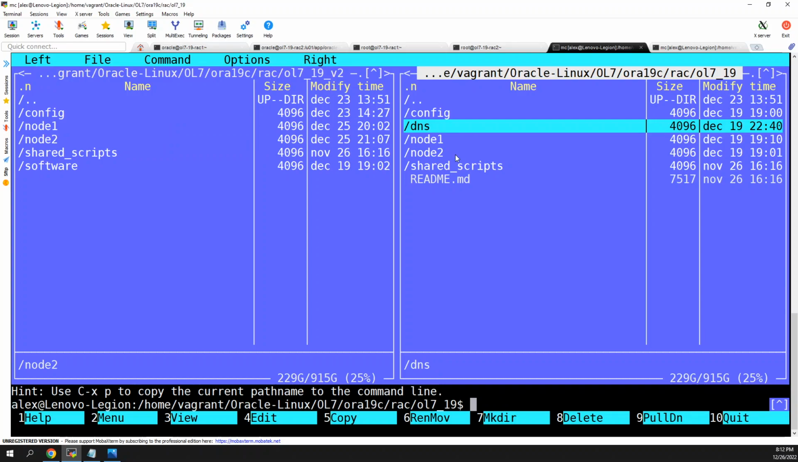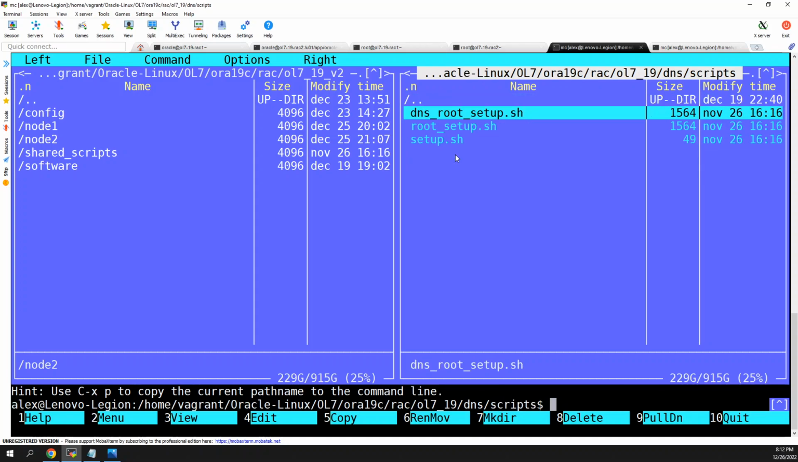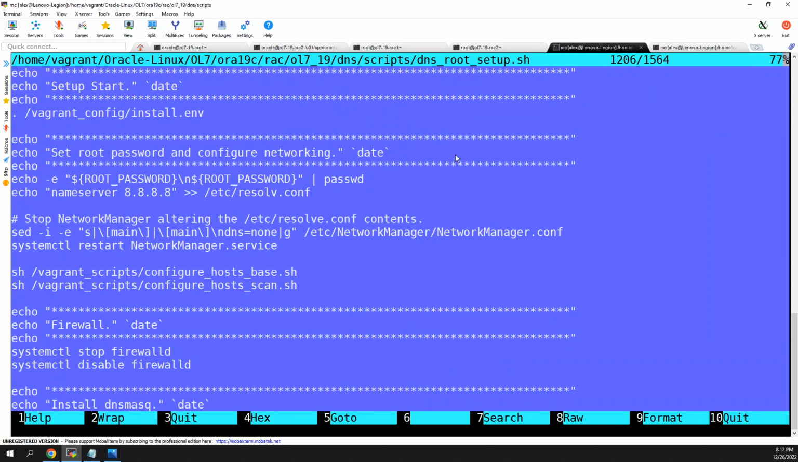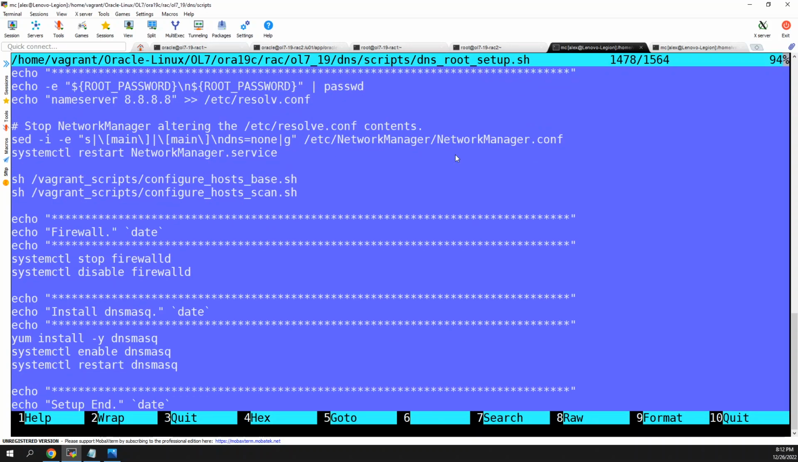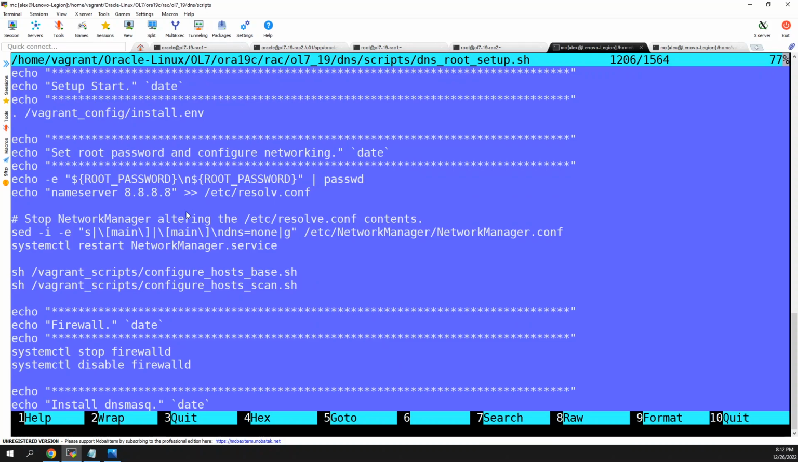Basically, I took some code from the DNS machine, and I've implemented the DNS service in each node. In order to set up DNS in resolv.conf you have to have nameserver 8.8.8.8, which is public DNS.